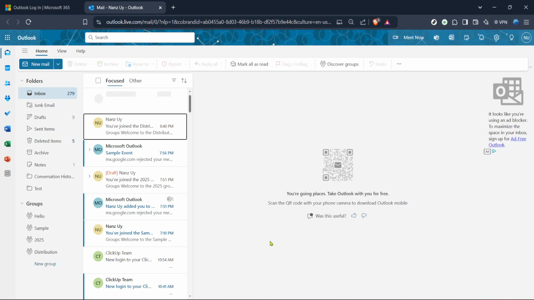Now you'll be prompted to enter your password. Make sure your password is entered correctly, paying attention to any capital letters or special symbols as passwords are case sensitive. After that, click again on Sign In.